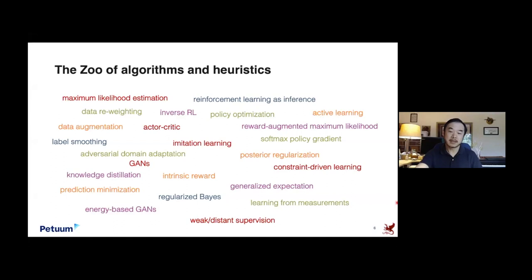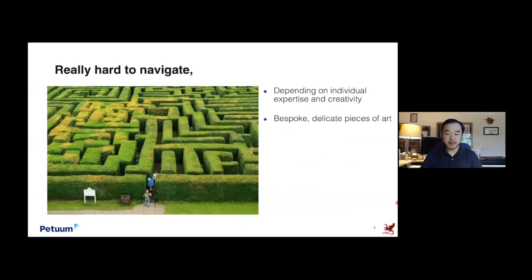Right? So it's very hard to navigate for any engineers and builders. It depends really heavily on the experience of the individuals and their creativity. And usually the best you can hope for is a bespoke solution that's dedicated to a particular task. It almost becomes a piece of art in terms of how you craft it, right?